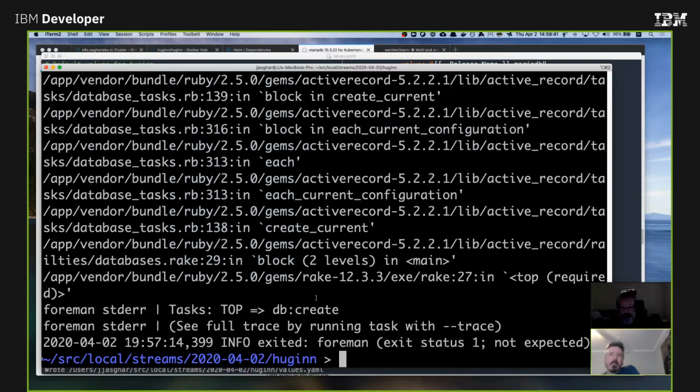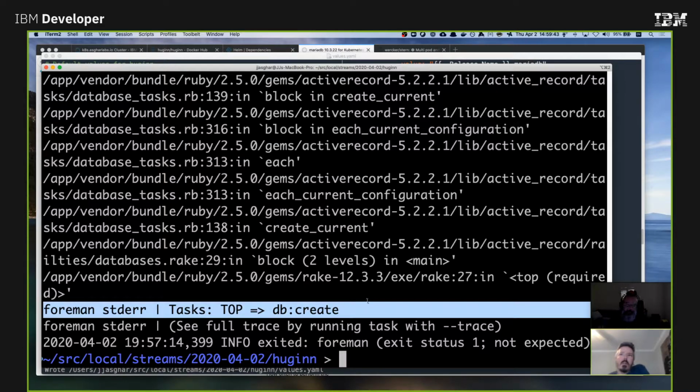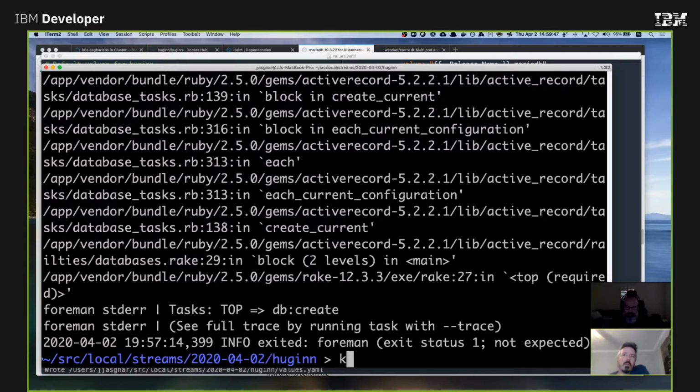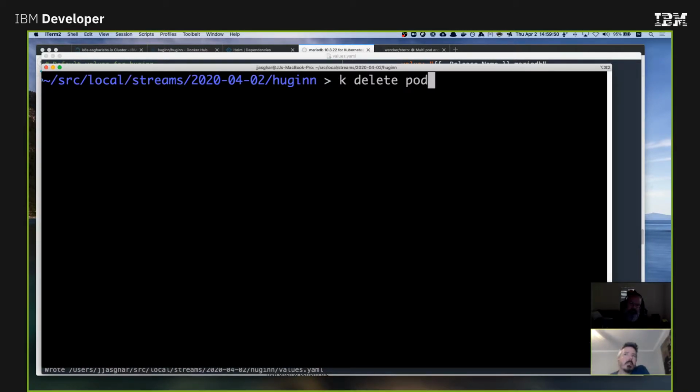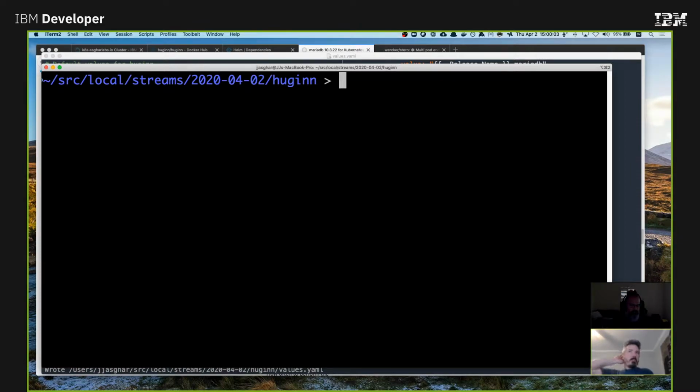Interesting. It's db create, so it's probably waiting for something to show up. I guess there must be some sort of process manager happening inside of Huginn. Yeah, there are multiple processes. And so that's probably smart enough to just keep restarting the process rather than having the whole app, the whole container, the whole pod crash.